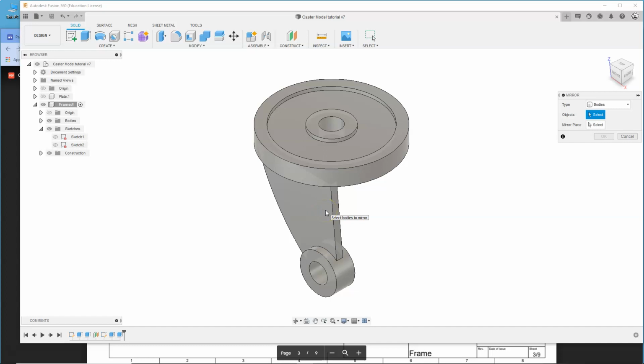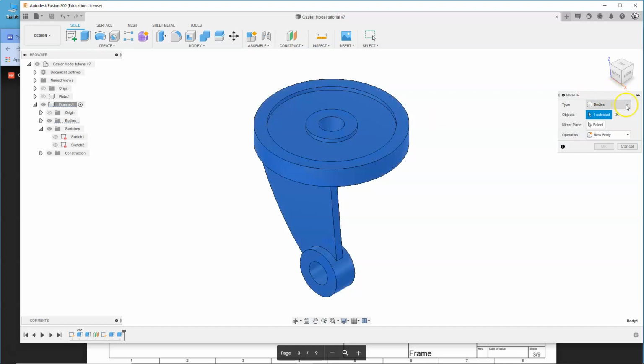The body that I want to select. Oh, no, I hit join. So if I do body, it's going to grab everything. So I'm going to change my mind. X out of that. And instead of bodies, I'm going to do features.